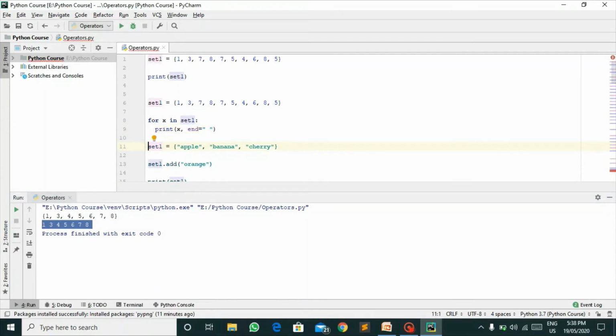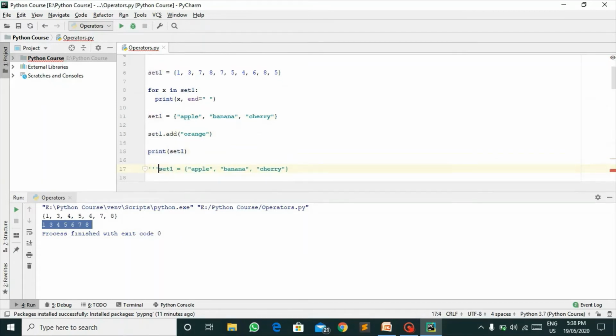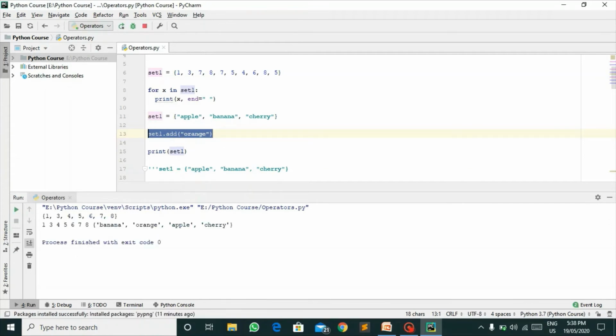So if I want to add an element to the set, I'll pass that element to the add function. So let's run this. So here I've got this element, because of this end, it is concatenated on the same line.